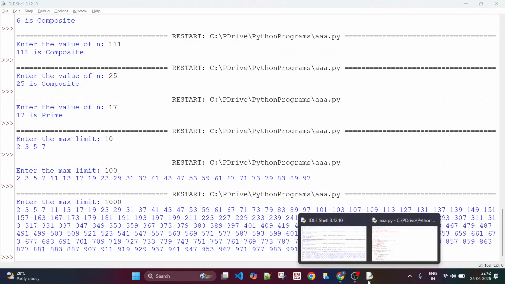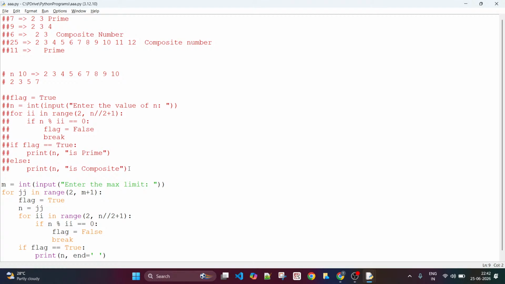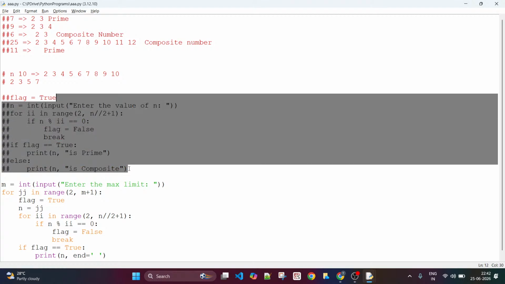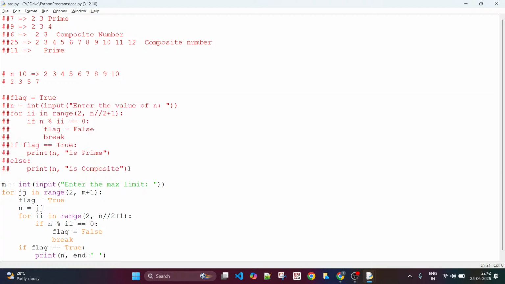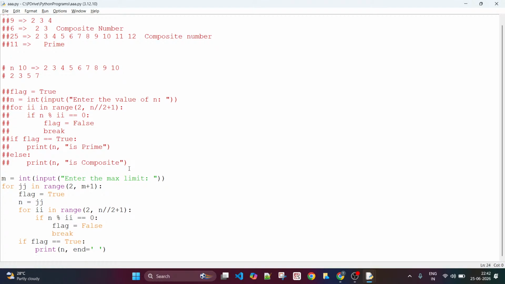Well, quite simple. Once you know how to check whether the given number is prime or not, all that you need to do is wrap the entire piece of code under another loop. The job of this loop is to keep generating the natural numbers 2, 3, 4, 5 up to the user given input. Your job is to make use of the existing code and check whether the current value of j is prime or not. If it is prime, then only print it. All right, as simple as that.